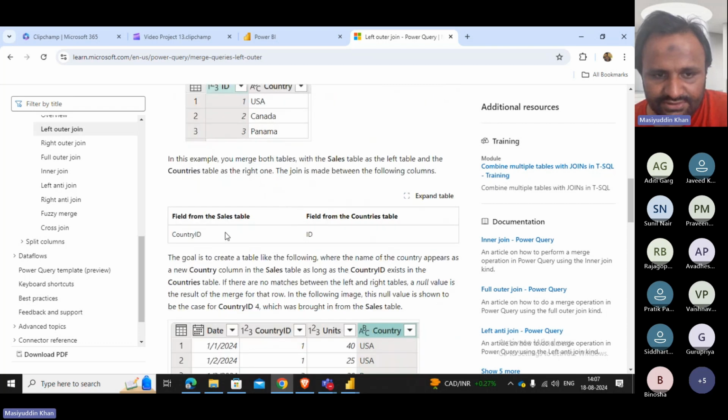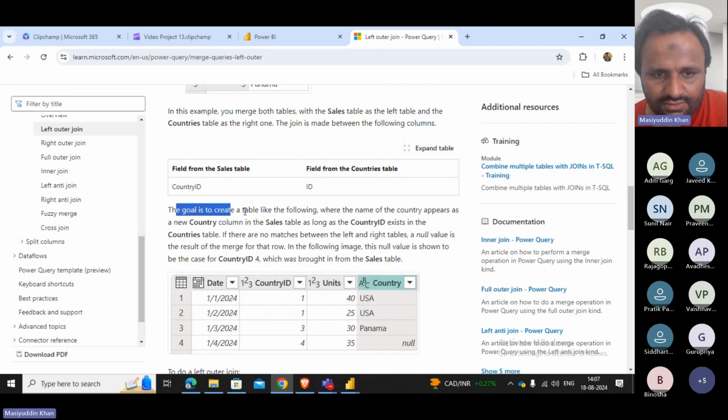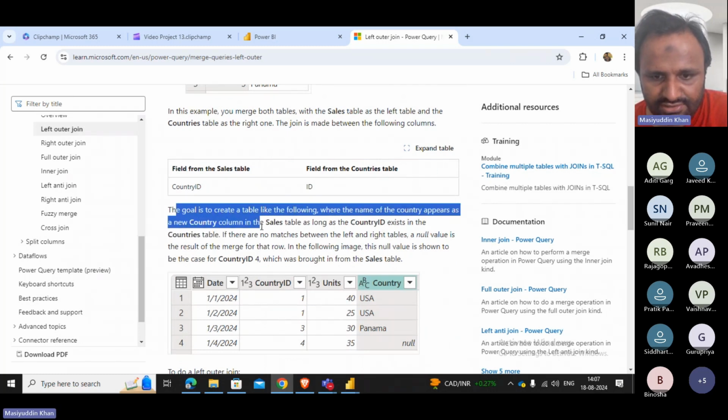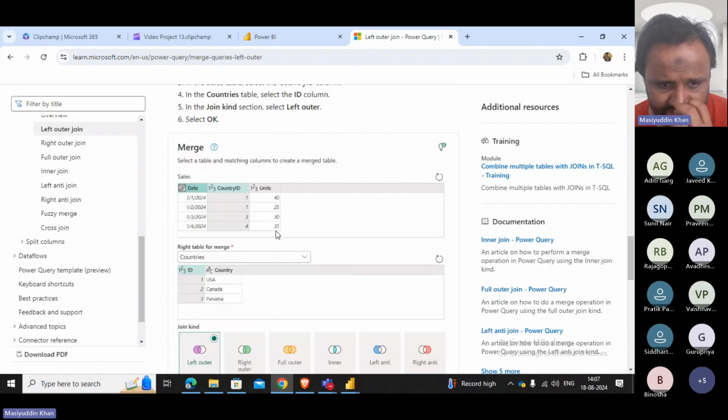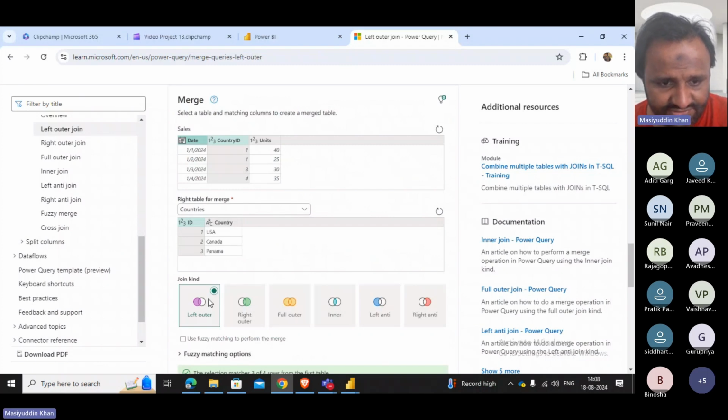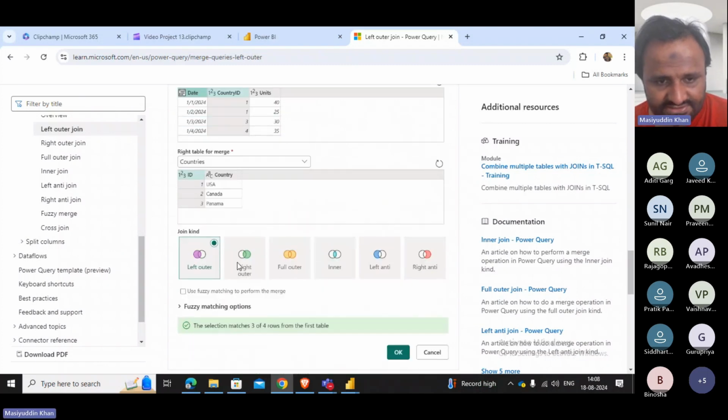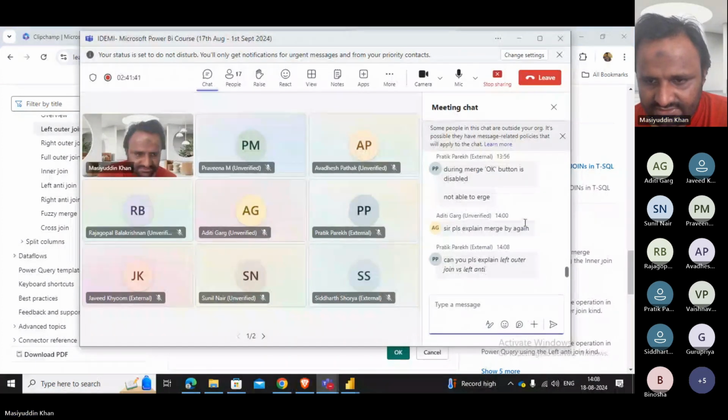So we can do this and apply this, as the goal is to create a table where the name of the country appears as a new country column. And all the things, the country ID, you can see that. How it's going to be done: you can see left outer, right outer, full outer, inner, left anti, right anti. The left outer means there is a common part in between, according to the Venn diagram. Try to understand this.